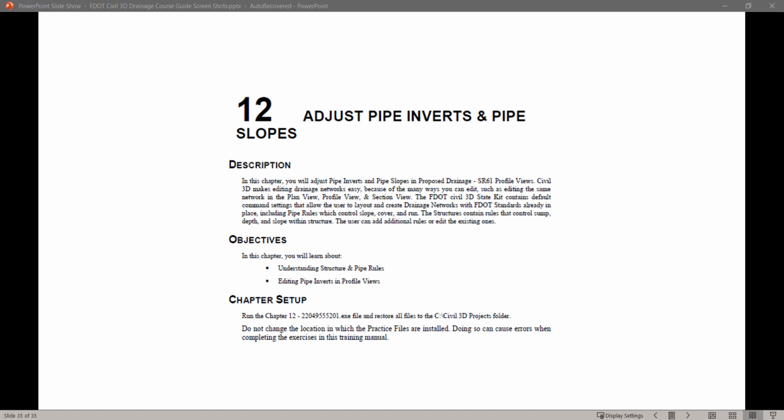Today we'll be going through the FDOT Civil 3D Drainage Training Guide. In this series of videos, I'll take you step by step through each exercise from the guide. Today we'll start with Chapter 12, Adjust Pipe Inverts and Pipe Slopes. Let's begin. In this chapter, you will adjust pipe inverts and pipe slopes in proposed drainage SR61 profile views.